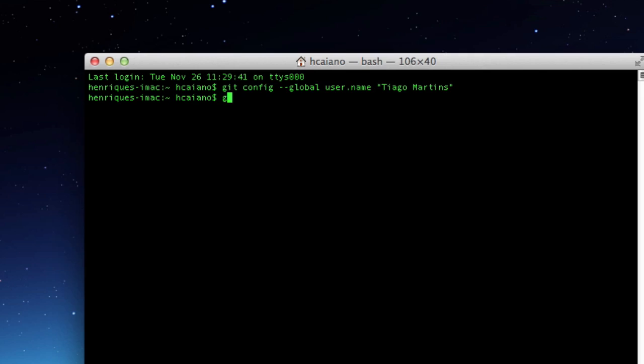And the second thing you have to do is git config --global user.email and type in your email here, like so. And that's it. Git is configured on your machine. Don't forget, don't do this every time you have a new project. You only have to do this once on each new computer.